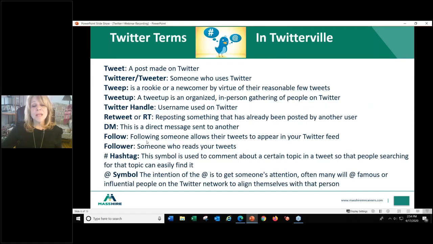In order to use any software, or really anything, you have to understand the terms. So we call these the Twitter terms or the Twitter language in Twitterville. You will hear people call Twitter all kinds of names, Tweetsville, Twitterville, but basically a tweet is an opportunity to post something that is relevant to you, relevant to your industry. So I wanted you to know some of the terms that we might use in Twitter.